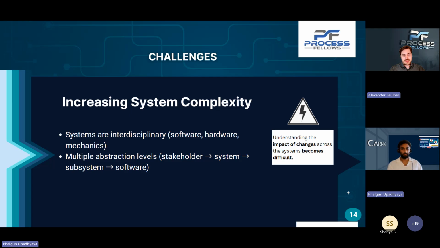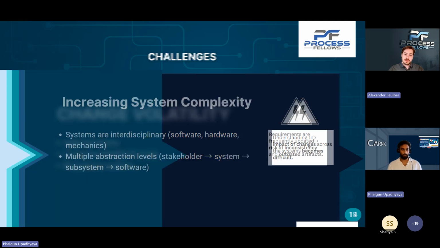And of course, if changes occur, it's sometimes difficult to see what areas are impacted. So the increasing system complexity is one topic that we face.